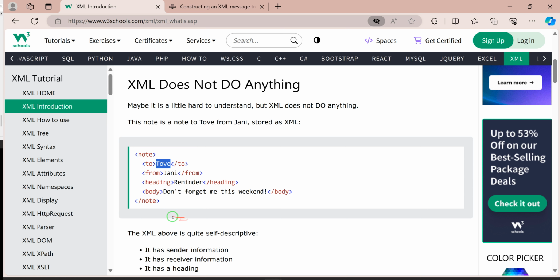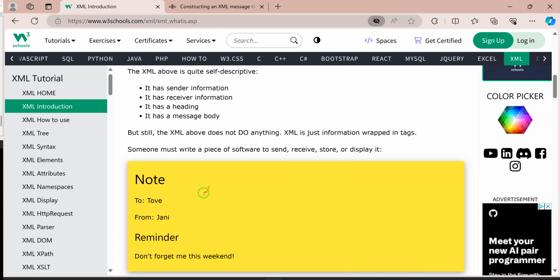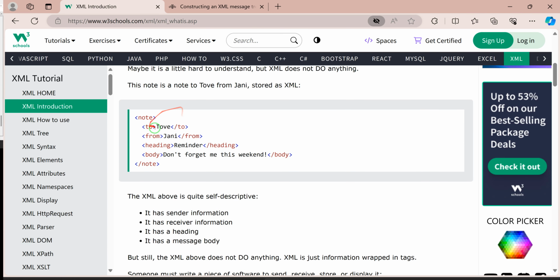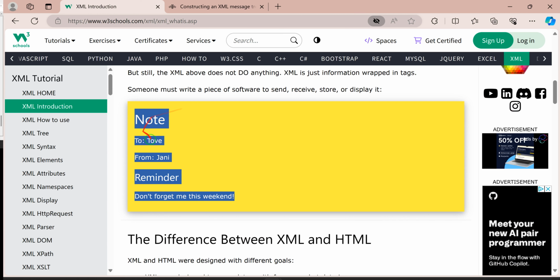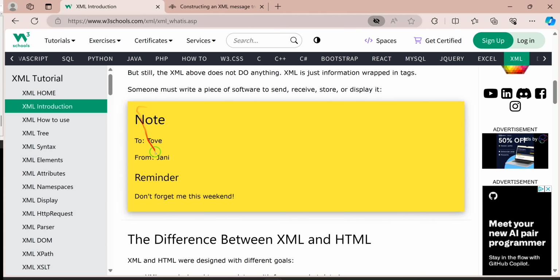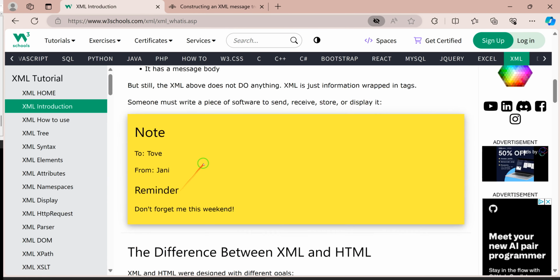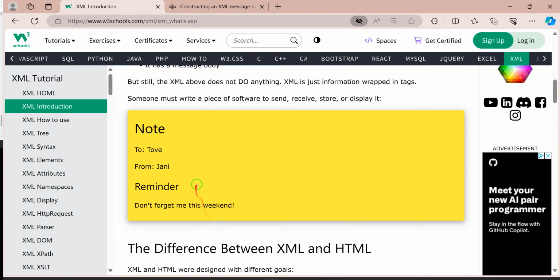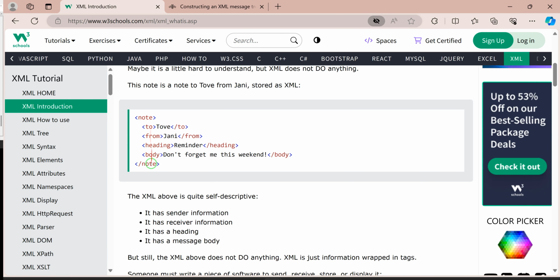You need to pick one language, either BLOB, XML, JSON or something. But let's focus on XML right now. If you want to learn more, come right here, but it would be like that. You see the same message. If you want to use a different language with it, then you could style it this way. This would be styled this way, to be human readable. Note it is to Tove from Jani, reminder, don't forget me. And right here it makes the same sense.